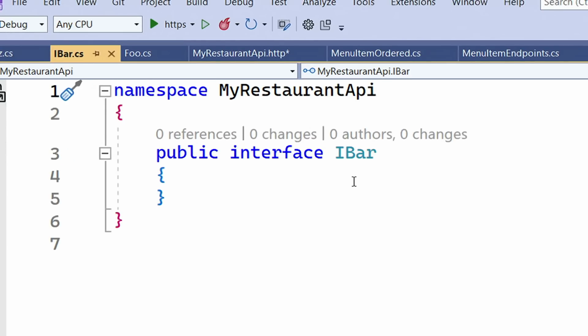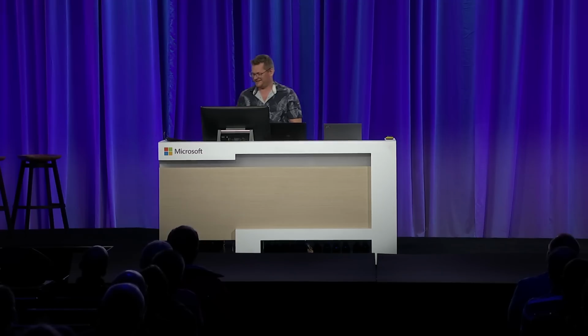It's an interface. Yes, exactly, because of the naming convention, right? ibar. Makes sense. So this thing is pretty clever, and that's cool. I want to show you something else that's really clever.